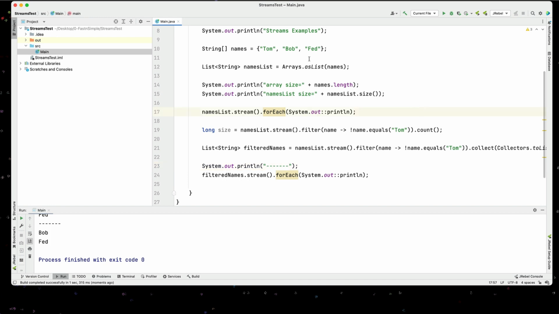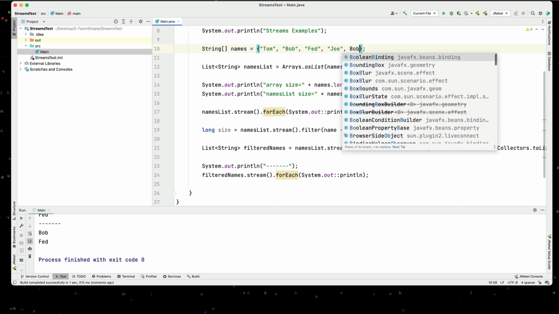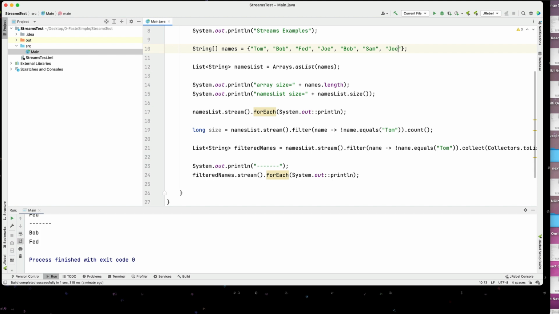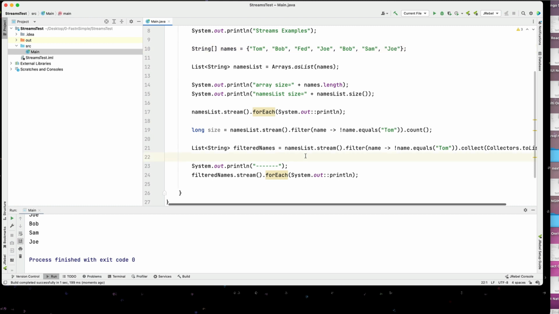All right. So what if we add some more values in here? Let's say we add in Joe, Bob, because he's another friend, and Sam. And we'll add Joe, because he's another friend. So let's run this again. Now we can see that we have Bob in here multiple times, Joe in here multiple times. But maybe we just want to know how many friends that we have.